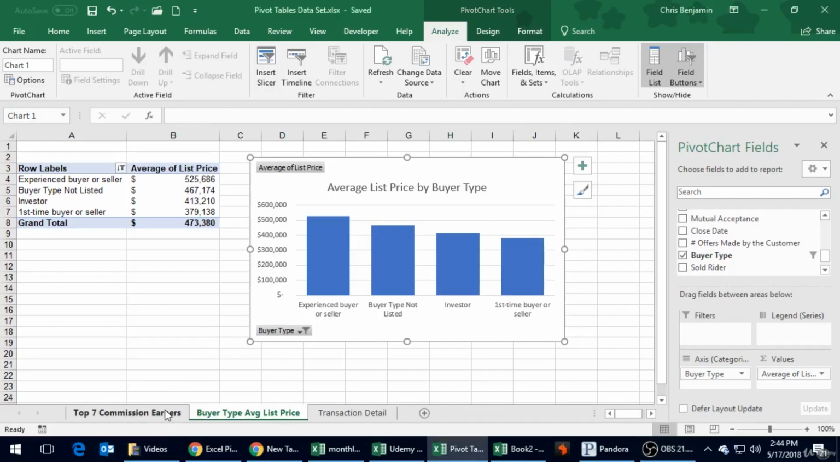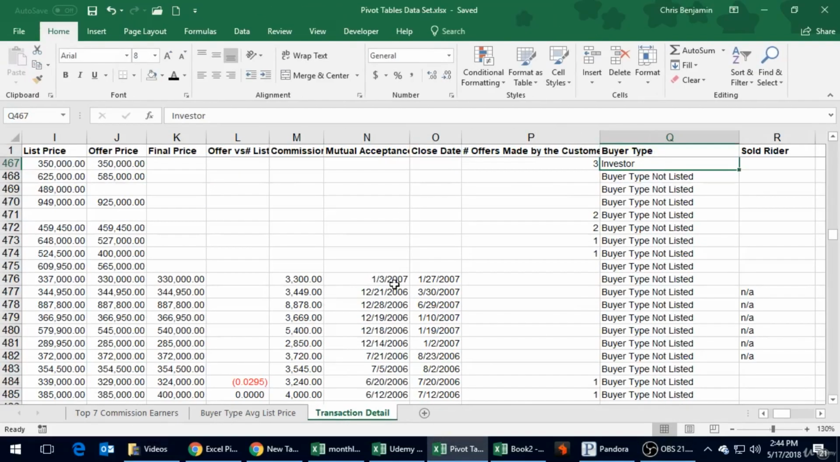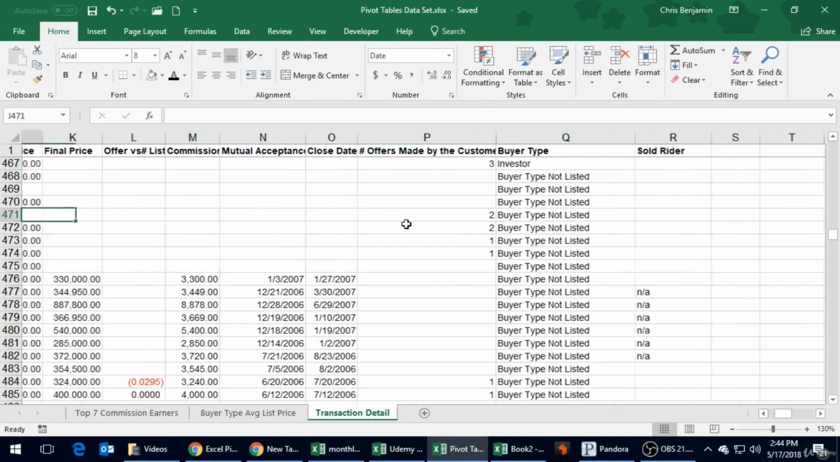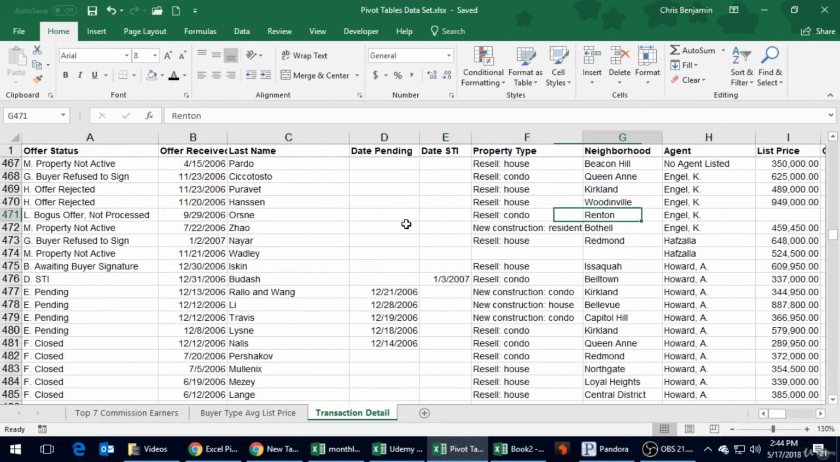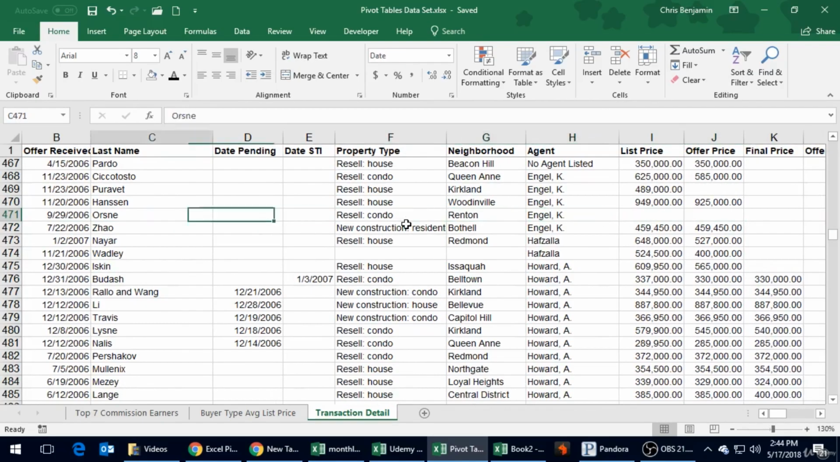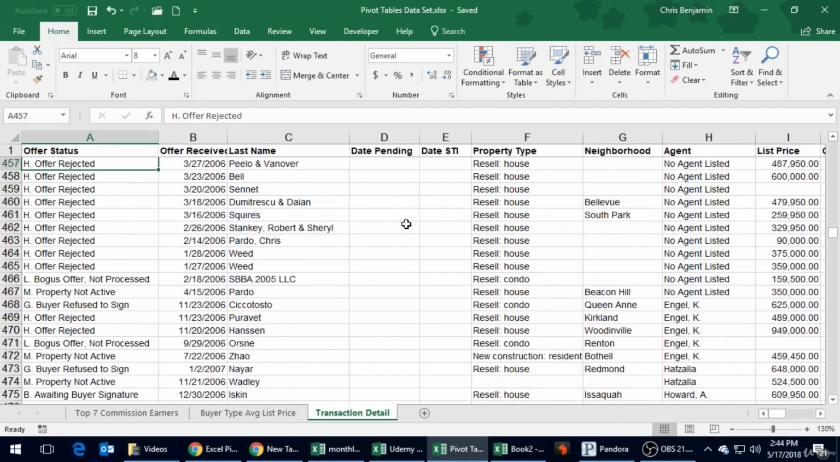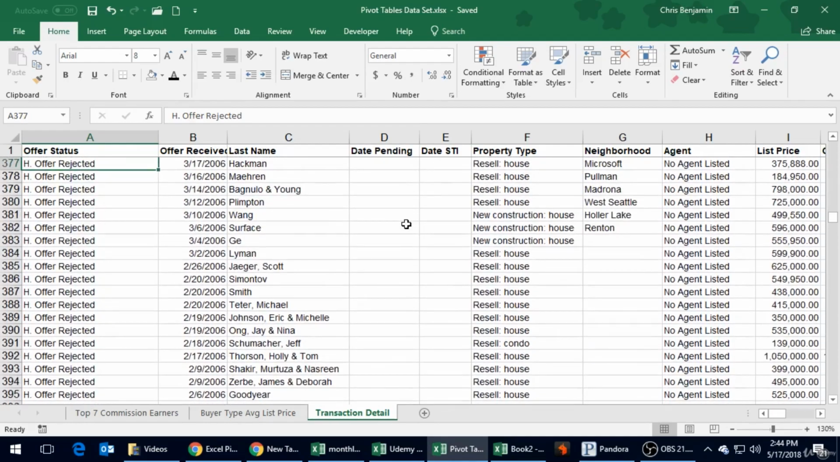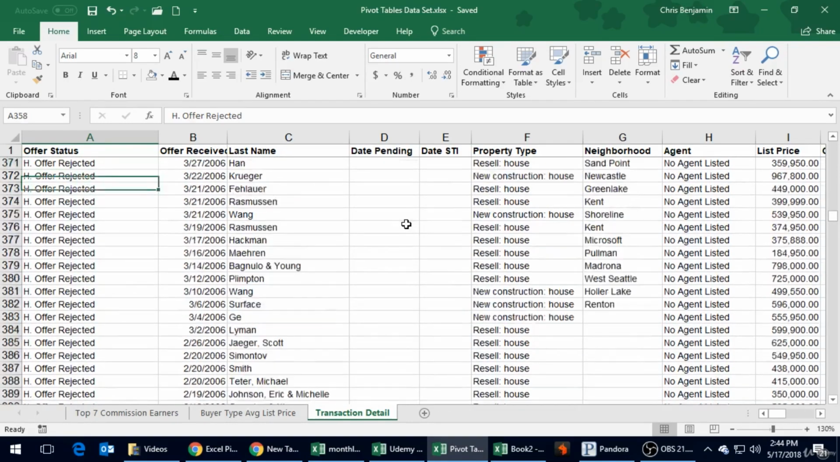All right, everyone, so let's get one more useful data point out of this. So we have a report based on buyer type. We have our total commissions by our agents. What else could we do? So we didn't do anything with offer status. So I'm curious, let's see, we could do a few things.